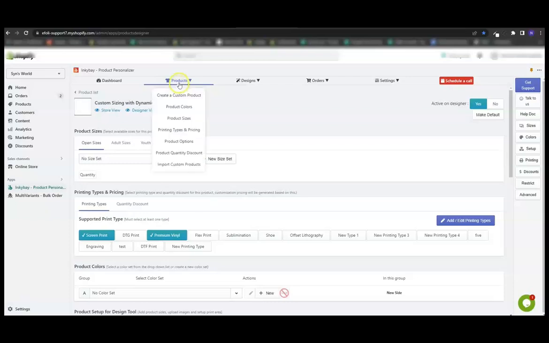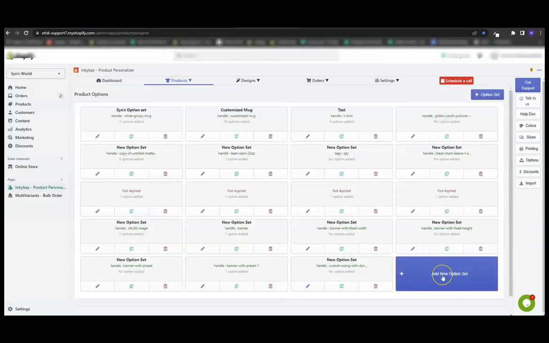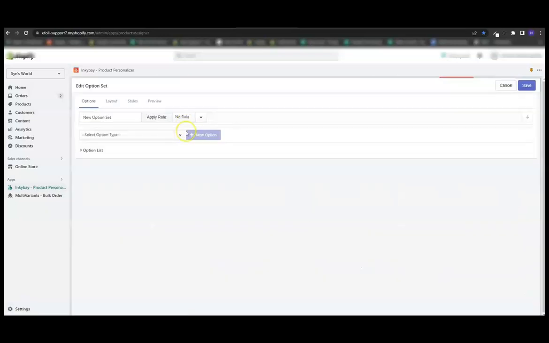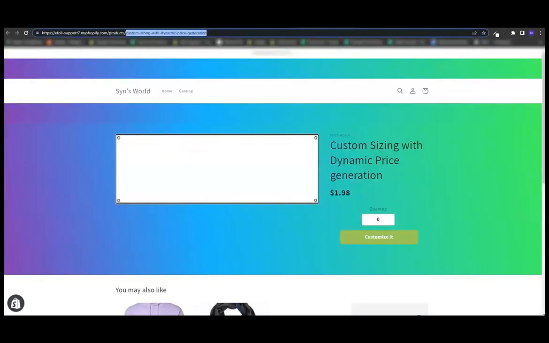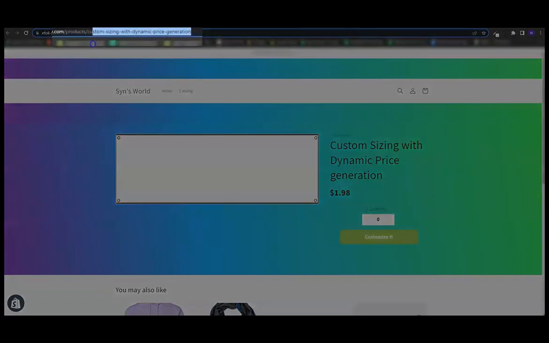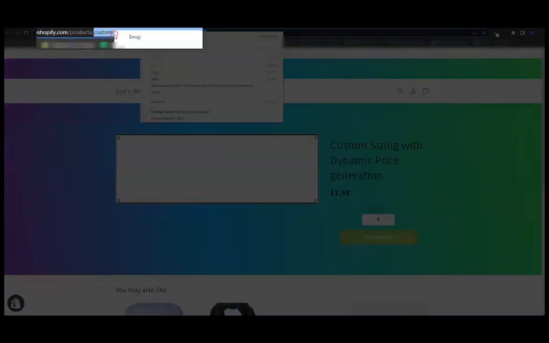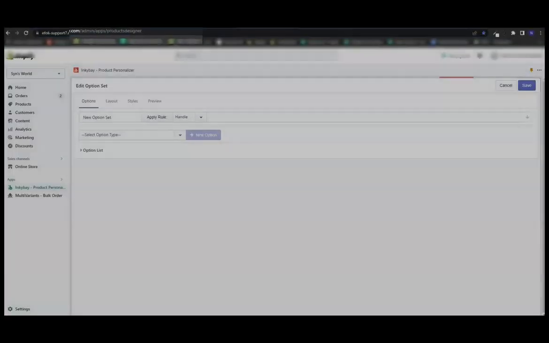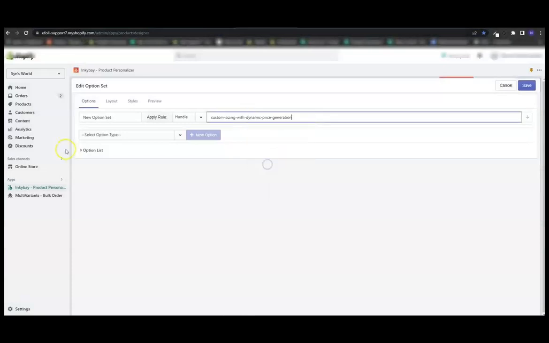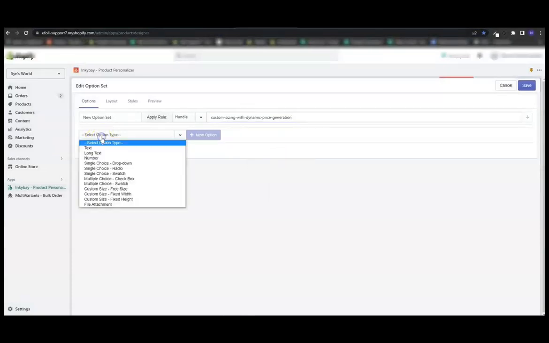So first, go to your product option. You need to create a new product option set. Then you need to assign this product option to your product. You can assign the product option by using type, tag, vendor or handle. I am using handle. So for this, you need to go to your product page. Then you need to copy everything after product slash and paste it here.